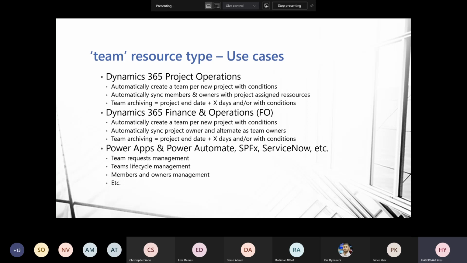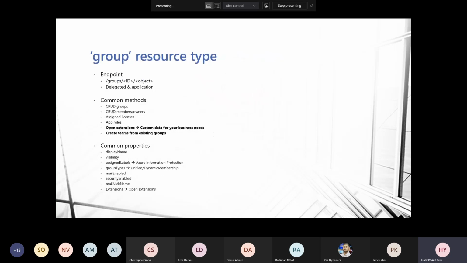Then we have the group resource type. This group resource type isn't really related to Microsoft Teams, but you will see it's really interesting, because this endpoint is like the other endpoints. You have groups and you provide the ID, and if you want to access an object in the group, you can specify it in the endpoint request. It's available in delegated and application context. The common methods are like the Teams endpoint: create, read, update, delete groups, and manage the members and owners.